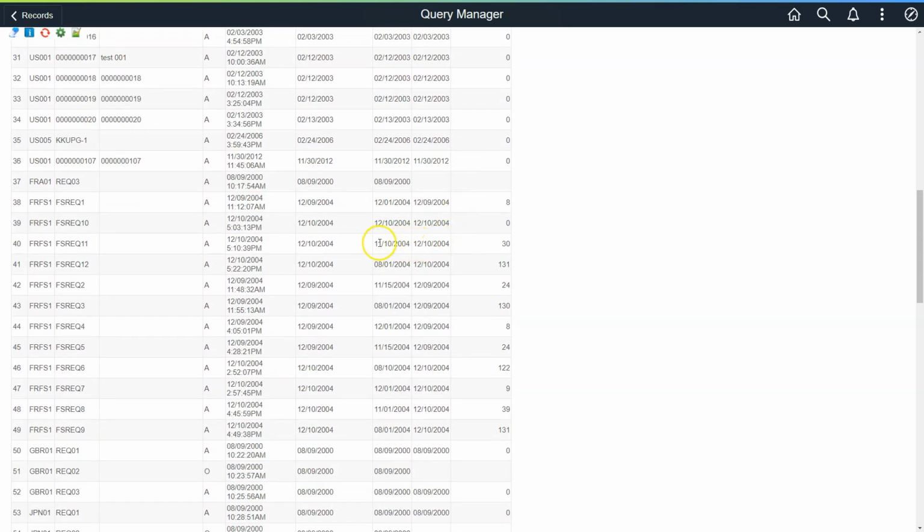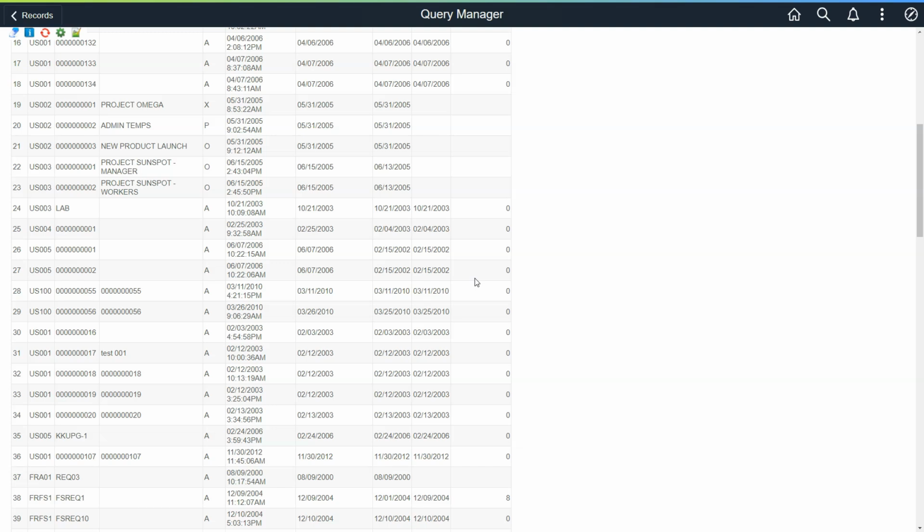Similarly, if we scroll down, for some of the requisitions an approver took almost a month to approve. So this is often a useful way whenever you want to perform data analysis around the number of days on a particular transaction. We can use expressions to calculate these date differences.